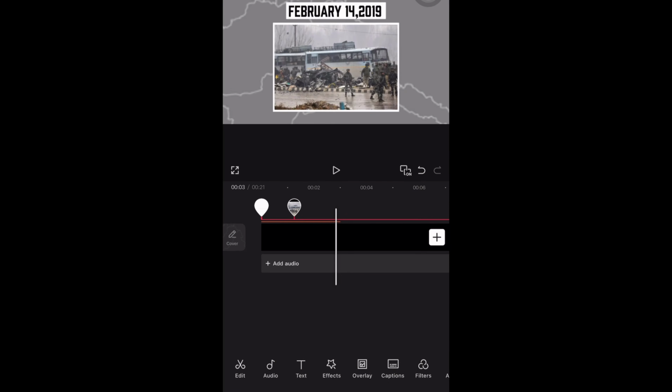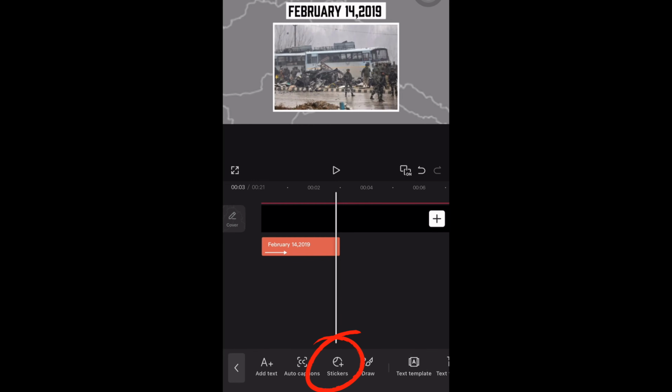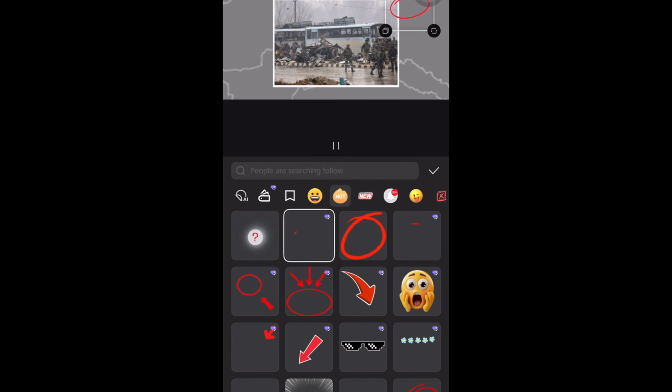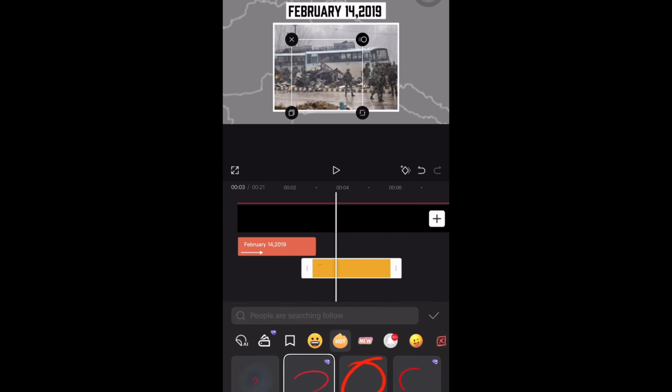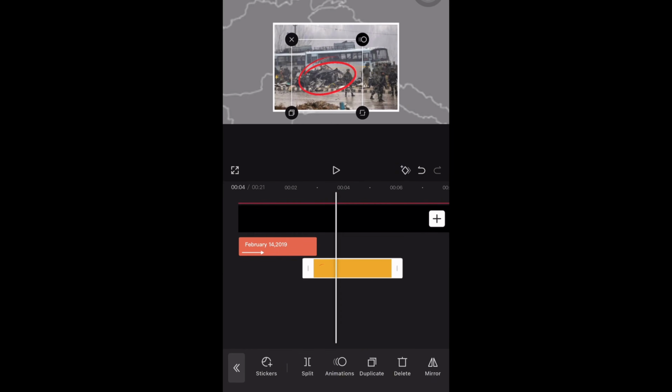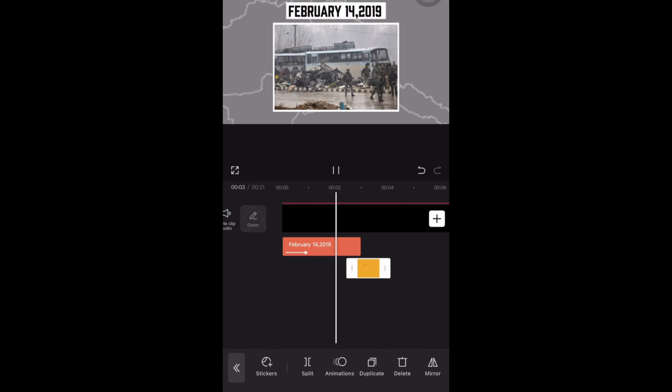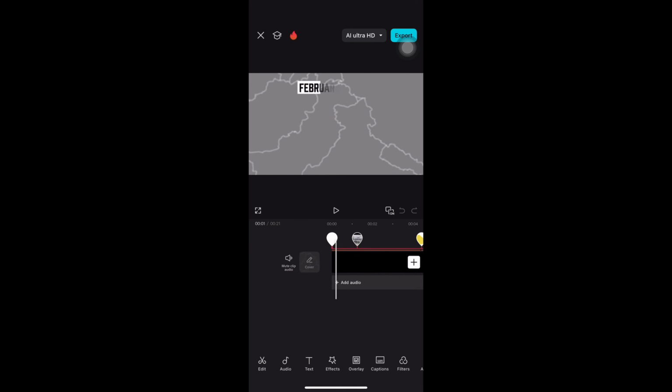To add more details, tap on Text button, go to Stickers and select this red circle. It is already animated, so we don't need to change anything. Just resize it and place the sticker over the object you want to highlight. And remove the excess part of the sticker by reducing the duration, and I will scale it up a little bit. Now go to the beginning of the clip and tap on Overlay and add a black image.